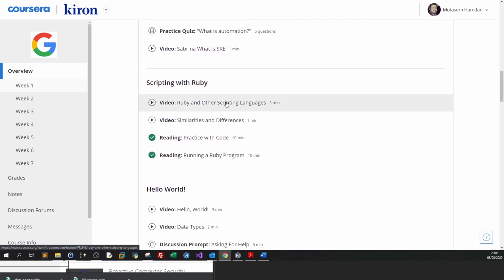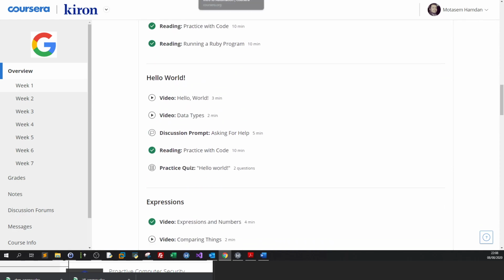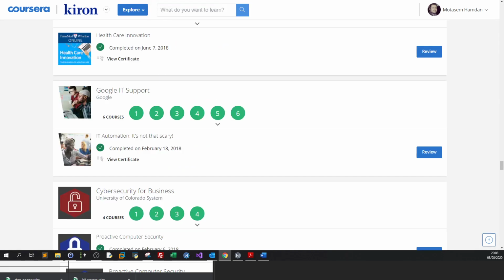Now, they start with the Ruby language. So the Ruby language is the language that you will learn in this course, with practical examples of automation. That's what we will gain out of this course. You will gain a basic level of Ruby along with practical scenarios in automation using this language.